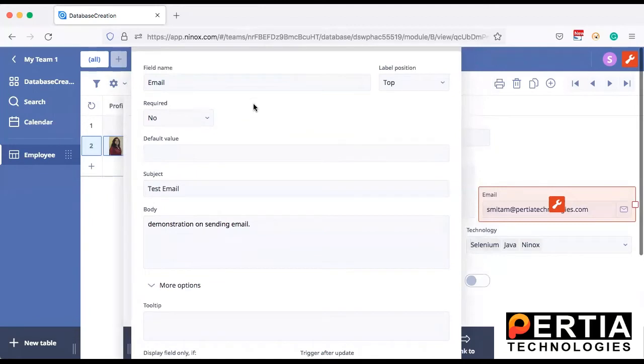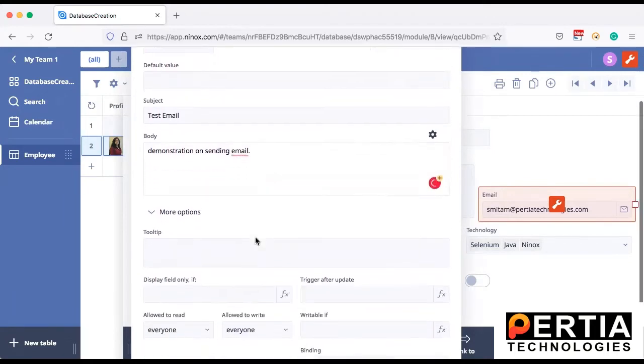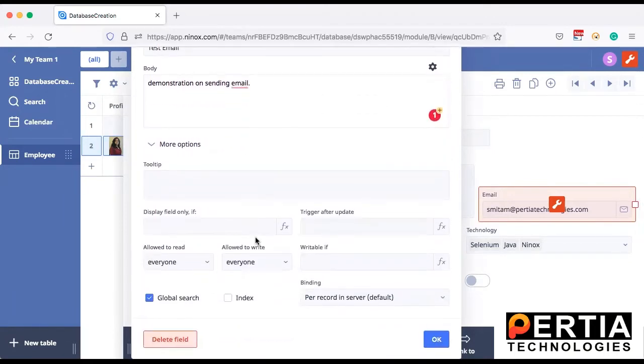Now for email, Ninox provides a feature where, with a click on this email icon, you will get a pop-up wherein it will automatically pick up the data that you're passing in subject and body, and you should be able to send out an email. Just as now I have added subject as test email and body is demonstration. Okay, so I'm selecting just for the demonstration purpose. Rest all fields are almost same.